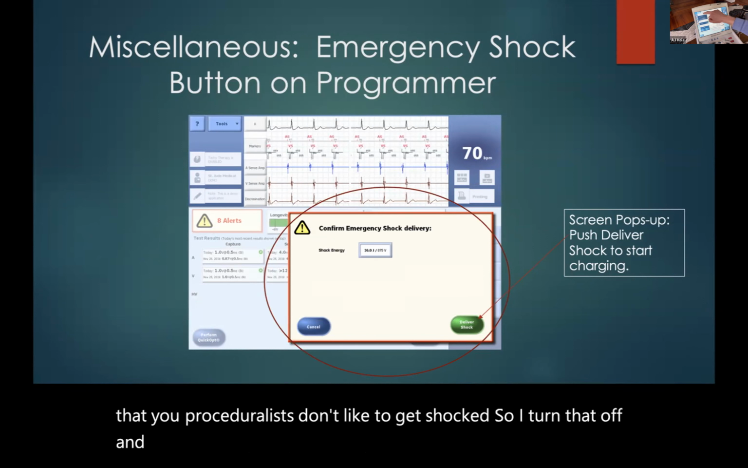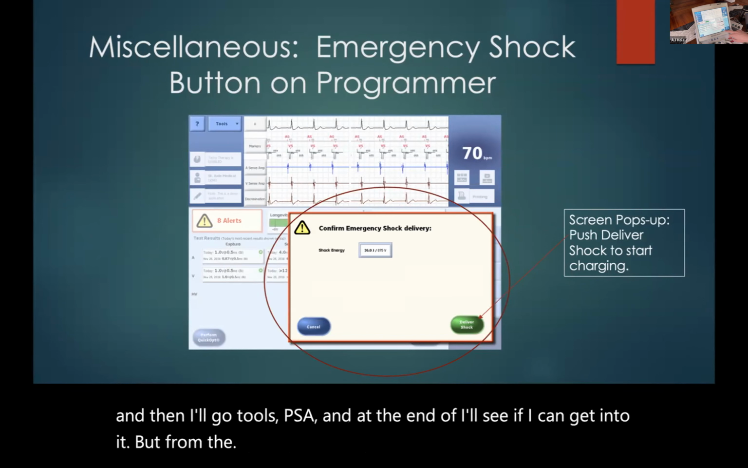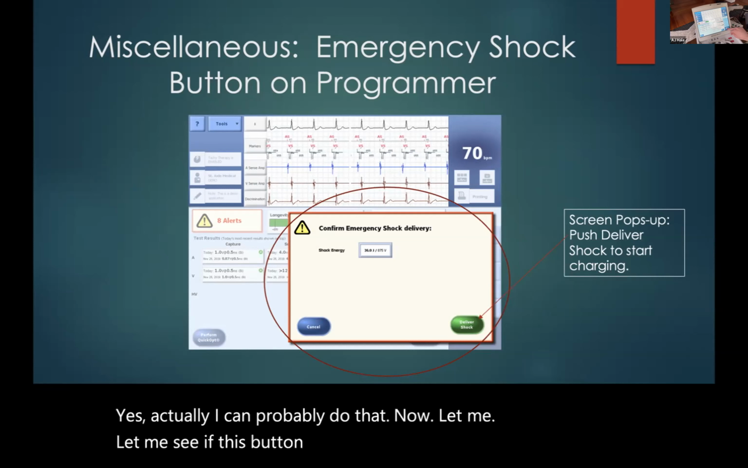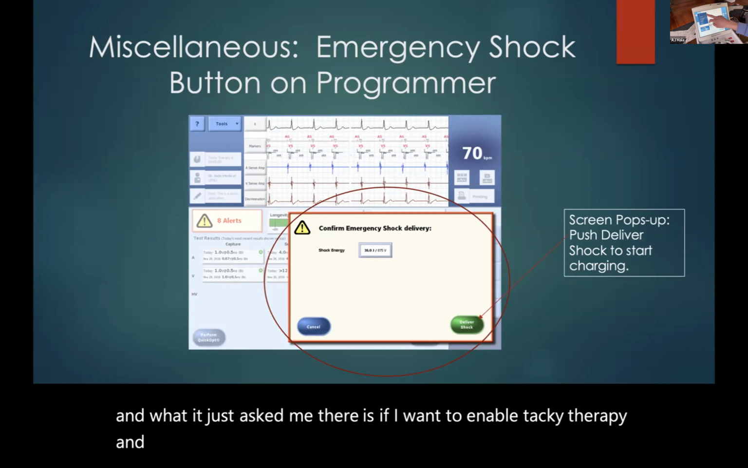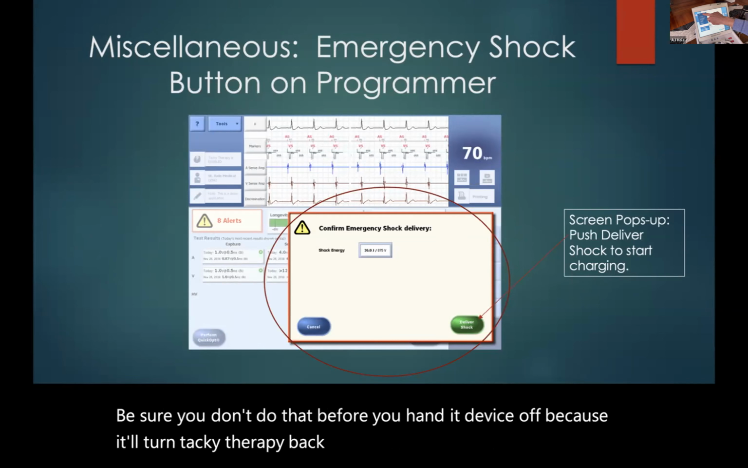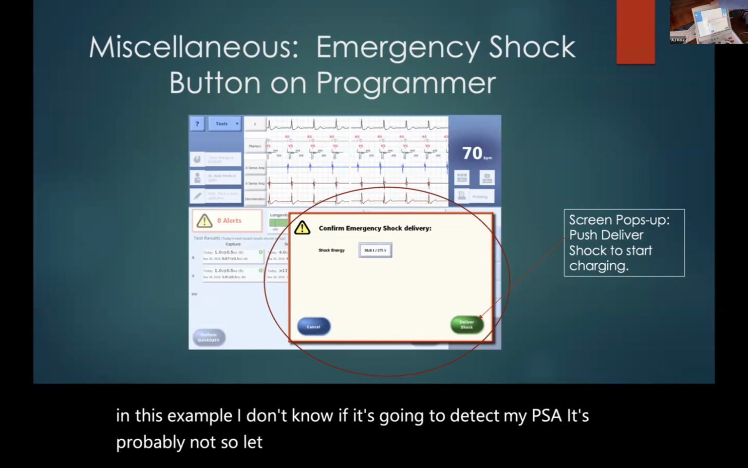And then I'll go tools, PSA, and at the end of this, I'll see if I can get into it. But from the PSA, actually, I can probably do that now. Let me see if this button works. Okay, that doesn't. So in this case, what it just asked me is if I want to enable tachytherapy and end. Be sure you don't do that before you hand a device off, because it'll turn tachytherapy back on. And I can show you that again. But in this example, I don't know if it's going to detect my PSA. Probably not. So let me plug in my PSA really quick.